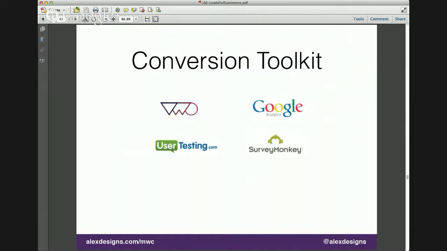We do that by understanding what tools we're actually going to use. In this case, we're going to use Visual Website Optimizer for A/B testing. We're going to use Google Analytics to track and measure our analytics, SurveyMonkey to collect more data, and use user testing to watch people go through our experience and get more feedback.